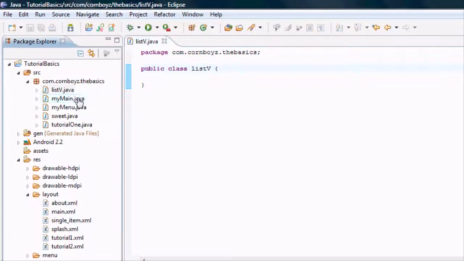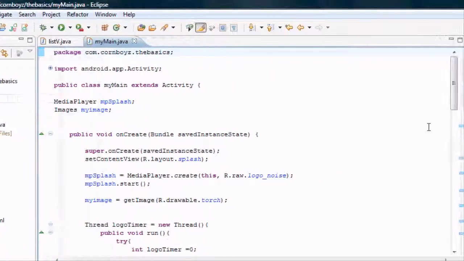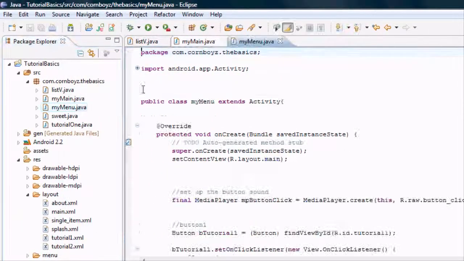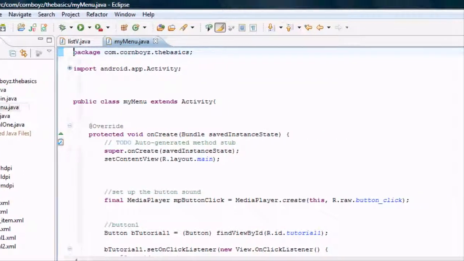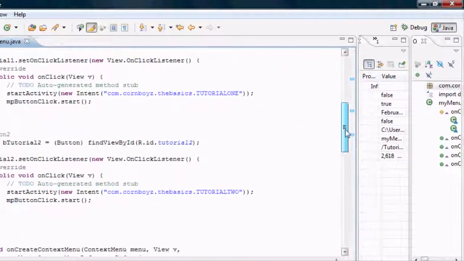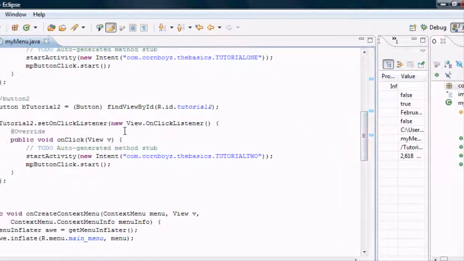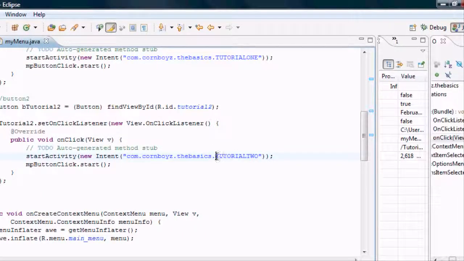Actually, let's do that real quick. So in our main class, we want our menu class, we want the second button to open up this list activity. And this is just review, but here we go. Corn Boys, the basics. Alright, I must have already done it.